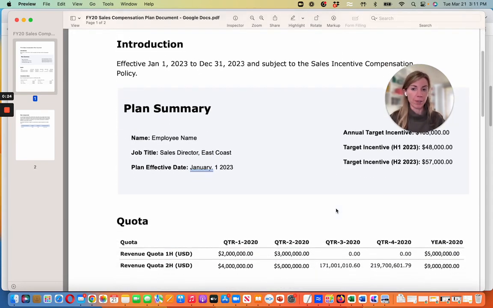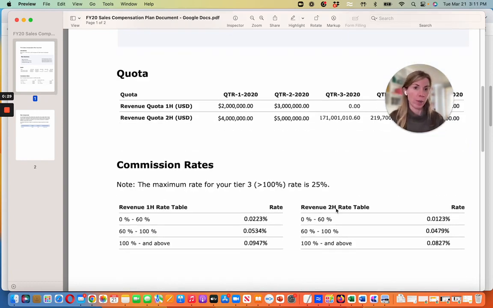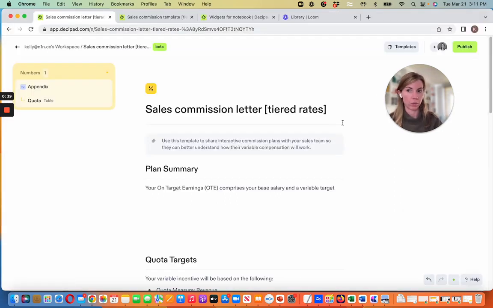And if you've been in sales, you're probably familiar with a document that looks something like this, a static PDF that outlines your quota or target and your commission rates. What's frustrating about these documents is it's hard to understand how the underlying model is going to work. You can't play and interact with it, and static documents tend to be error prone. So let's hop back over into Decipad.